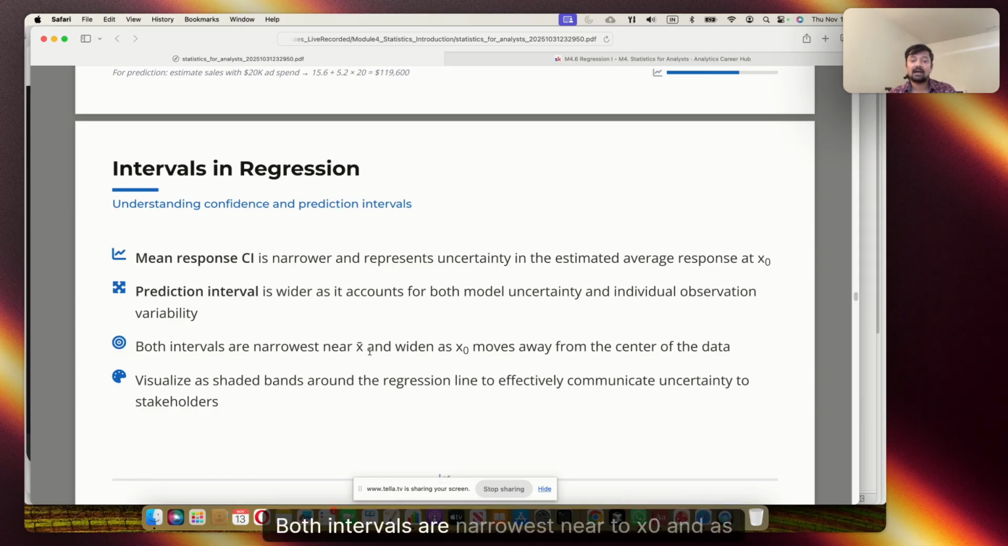Both intervals are narrowest near x0 and widen as x0 moves away from the center of the data. Visualize these shaded bands around the regression line to effectively communicate the uncertainty to the stakeholder. When you represent the regression line, it should be sufficient for any stakeholder to look at this line and understand, if we are making predictions using this model, how accurate and how certain those predictions will be.